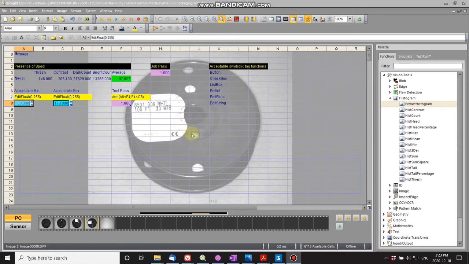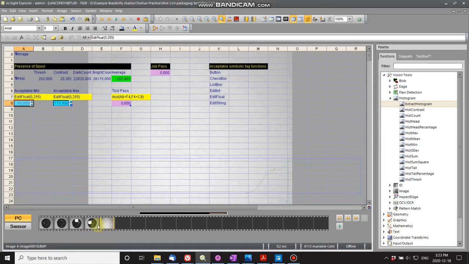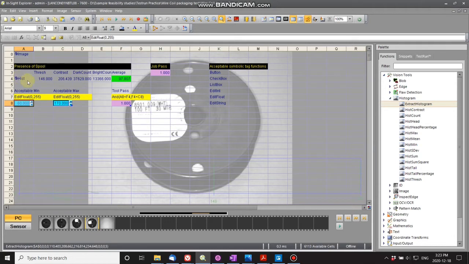So basically my job is detecting whether or not a spool is there. So I've got some pictures of spools there, pictures of it not there, and I'm using a histogram tool and taking the average of that histogram to determine whether or not it's there. And this is the same as the brightness tool. This is actually what the brightness tool is doing behind the scenes. Now, if the average brightness falls between acceptable minimum and acceptable maximum values, it's recorded as a tool pass. And if all the tools pass, the job passes. So that's how it works.